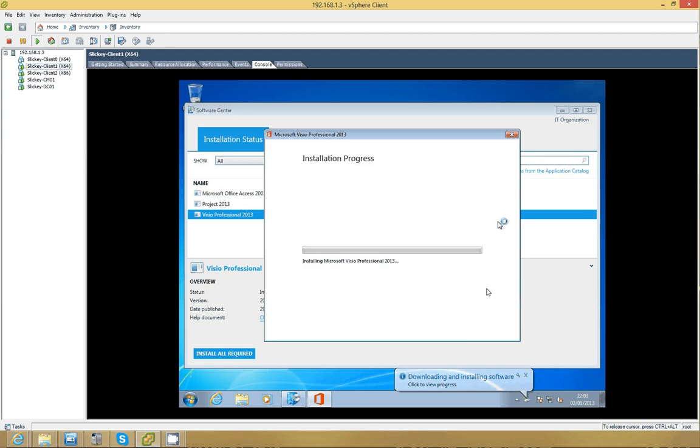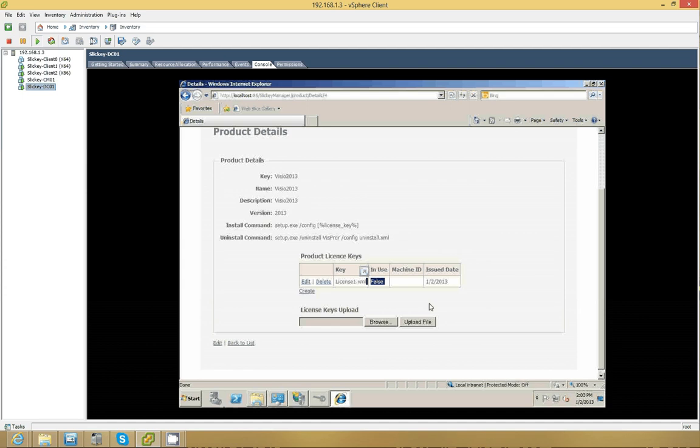And there we go, the install is in progress. If we go back to the license dashboard, note this is Slicky client 1. If we go back to the management console and press F5, you notice that it is now in use by Slicky client 1. That is a brief overview of the power of license compliance within Slicky Manager.